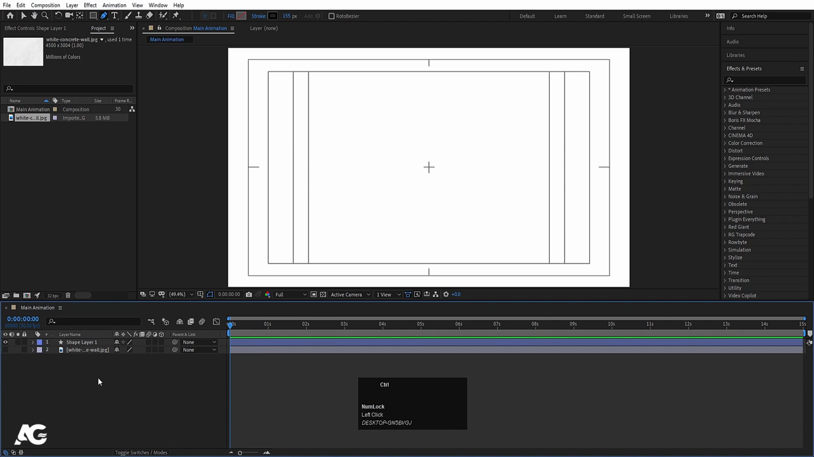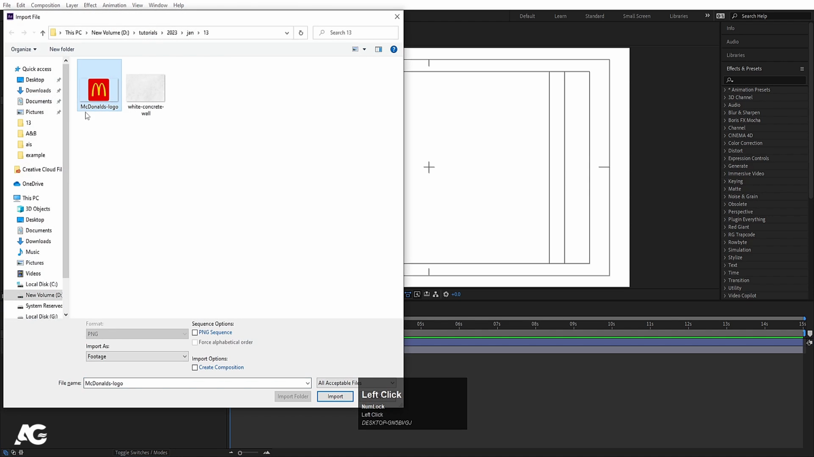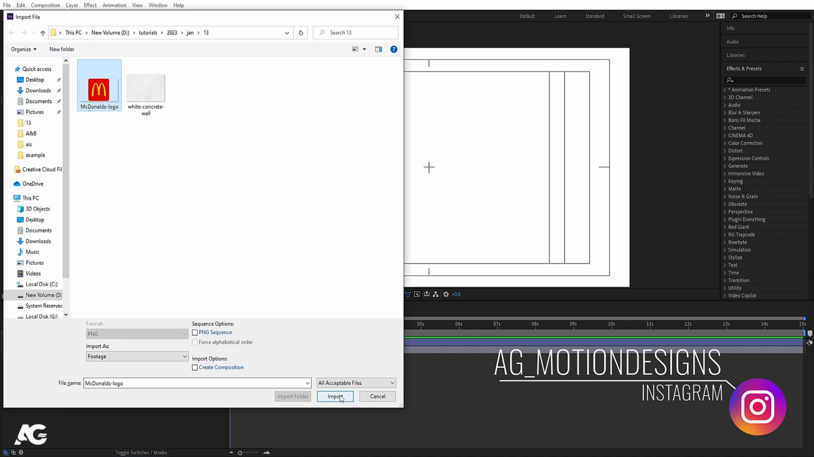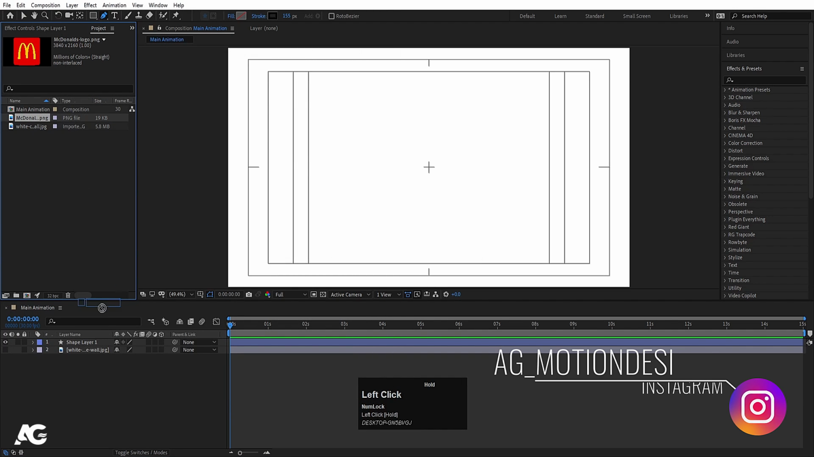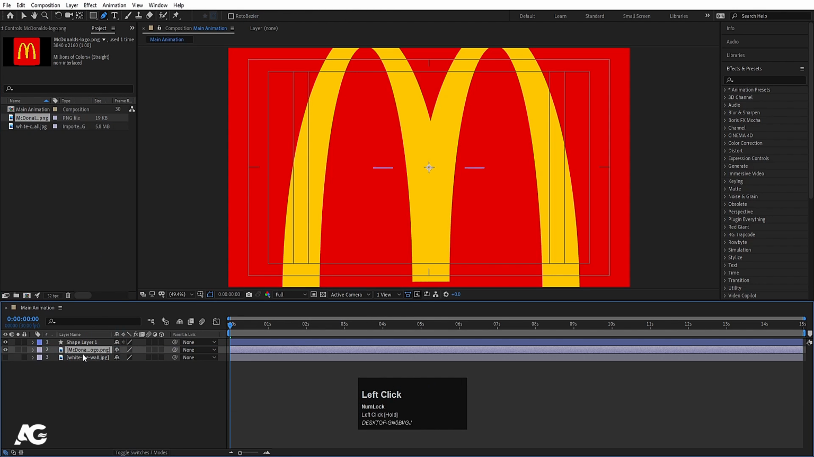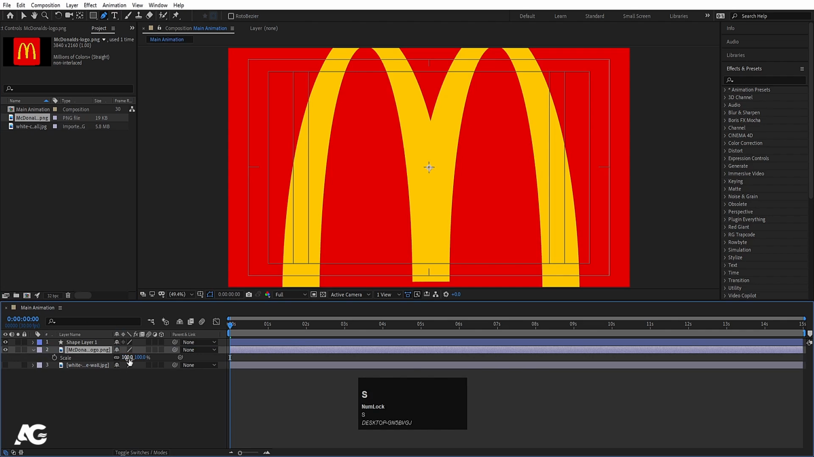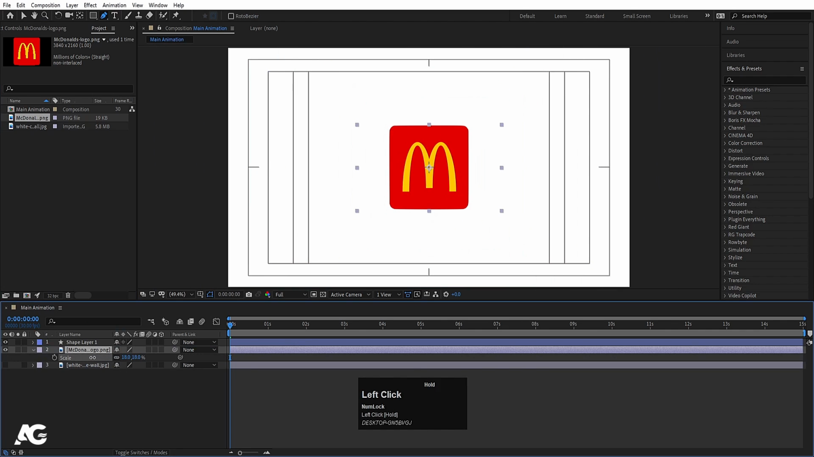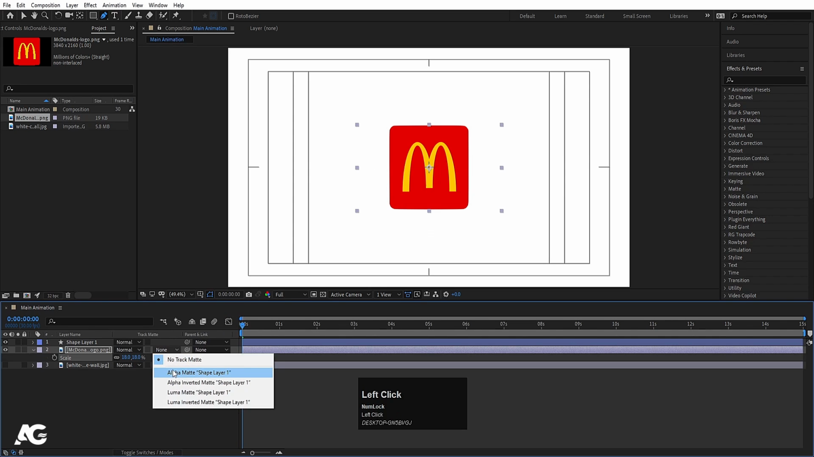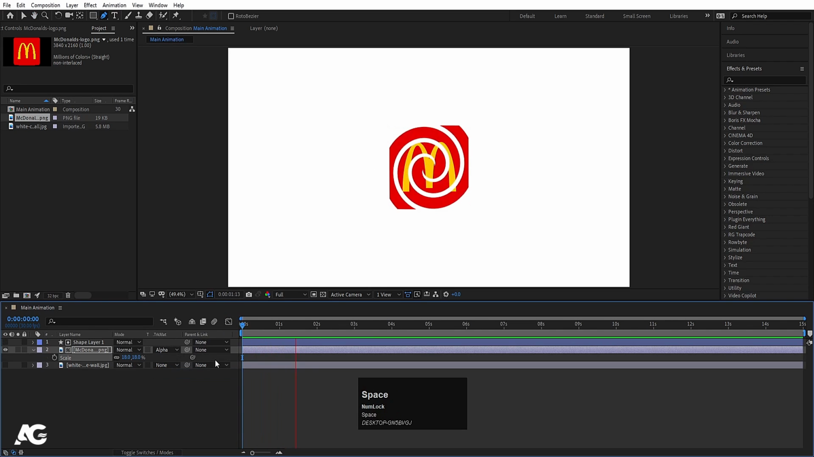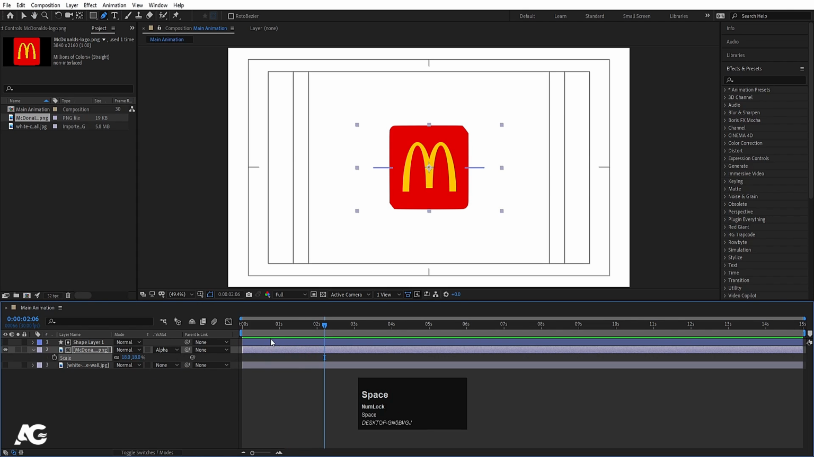Now I'll hit Ctrl I again and I'll import my logo. You are free to choose any logo you want. Right now I'm going to choose the McDonald's logo, so simply click on it and move this over here. As you can see, the size is too much, so simply press S and reduce the size to an appropriate amount, and then press F4 to switch between these two options and choose Alpha Matte. And if you see, we will get this simple reveal of that logo.